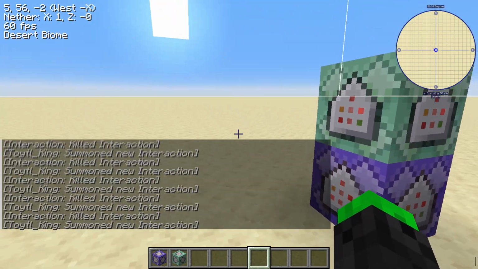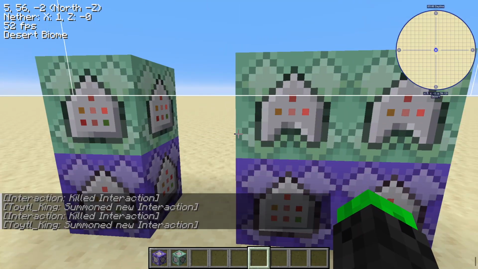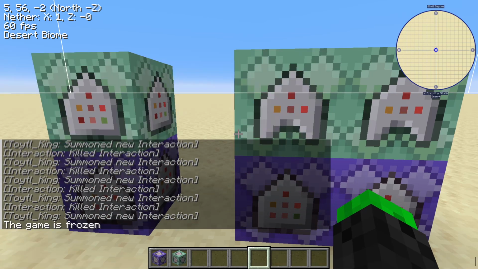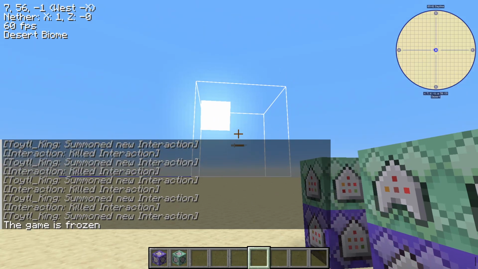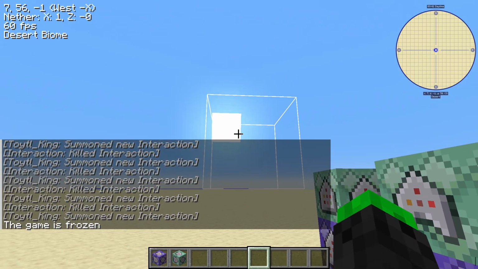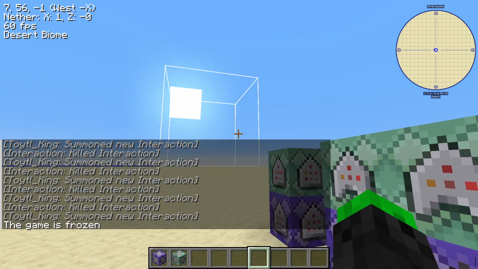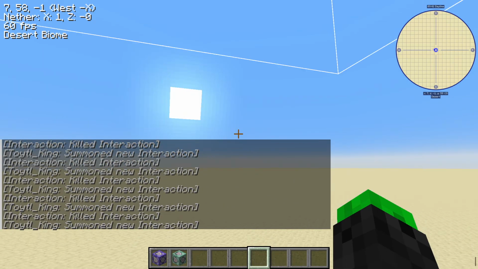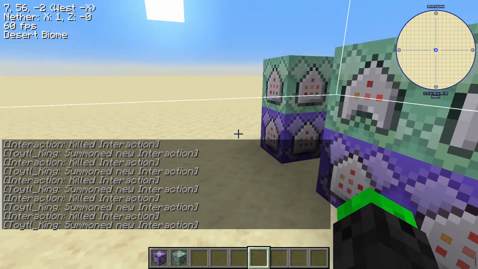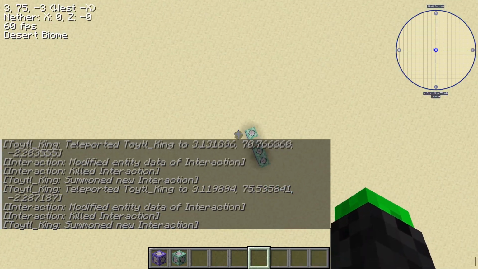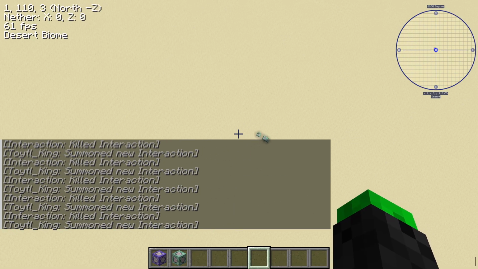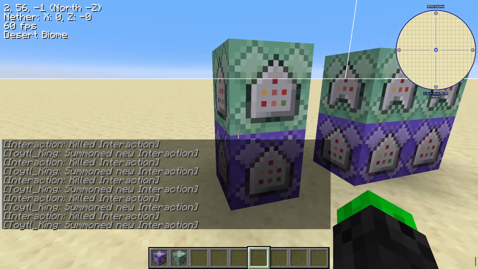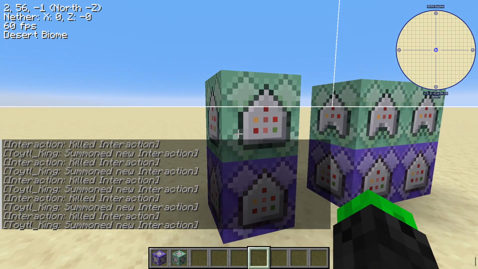Now, if you've accidentally gotten yourself stuck in a loop like this, it's very easy to get out of. Simply write tick freeze, and this will be stuck here. If you punch it or right click on it while the tick is frozen and you unfreeze it, your command will still execute when the game is unfrozen. But during this time, whenever the game is frozen, you can destroy your command block chain to spawn at your head.